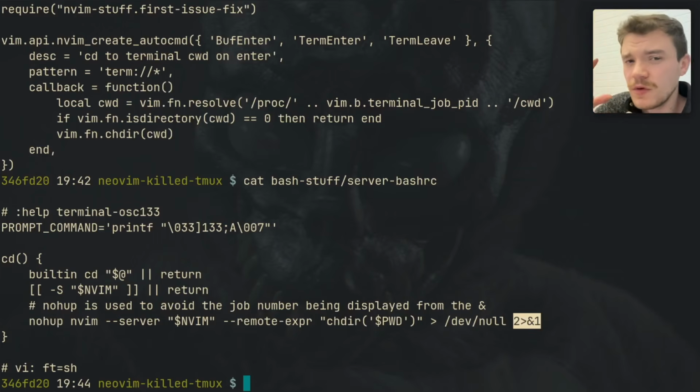But if you just use the ampersand to make it a background command, then you'll get the job control output. It won't say much, but it'll be a 1 in square brackets printed every time you cd. So I add nohup there to make sure that doesn't get printed on the output. So that's that first solution.